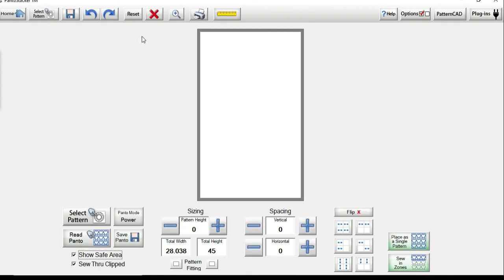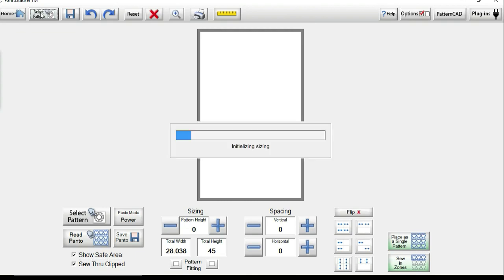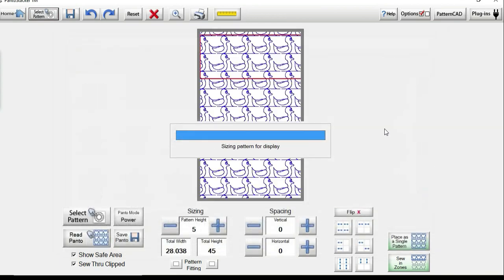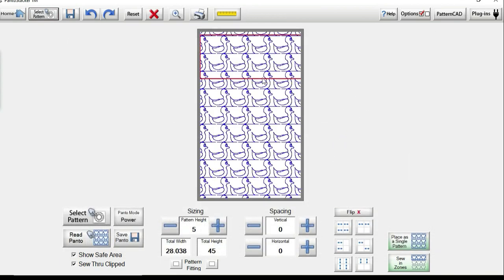Okay, so the next thing we're going to do is select our pattern. We can select the pattern up here or down at the bottom. And the first one that we're going to select, I'm going to select the duck. That's not the one we're going to continue on with. I just want to show you how cute the things you can do with the ducks are with this flip, these selections under flip.